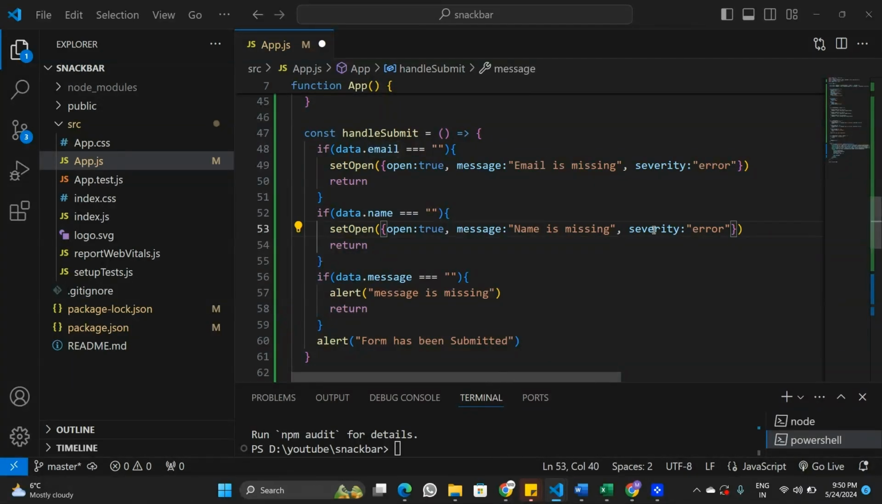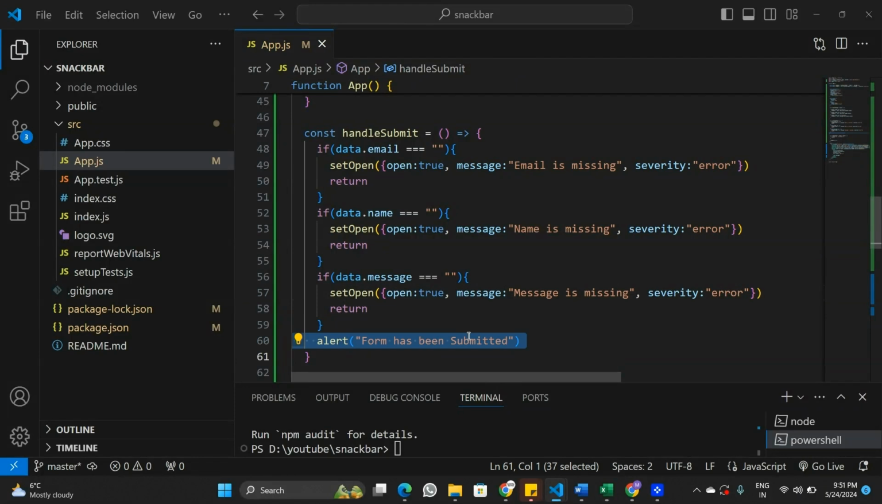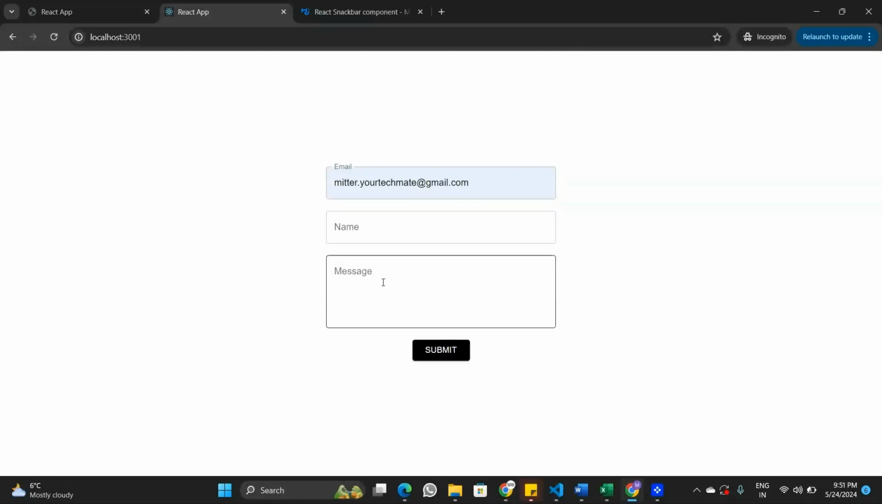So if my name is missing, I'm just going to say name is missing, and I'm also going to copy this here. If my message is missing, I'll just change it to message is missing. Severity is again going to be error. And if the user is submitting the entire form, then I'm just going to change my message to form is submitted, and severity is going to be success this time, because this time the form is actually submitted without any errors. So now we are all done. Let's go back to the application and test this logic.